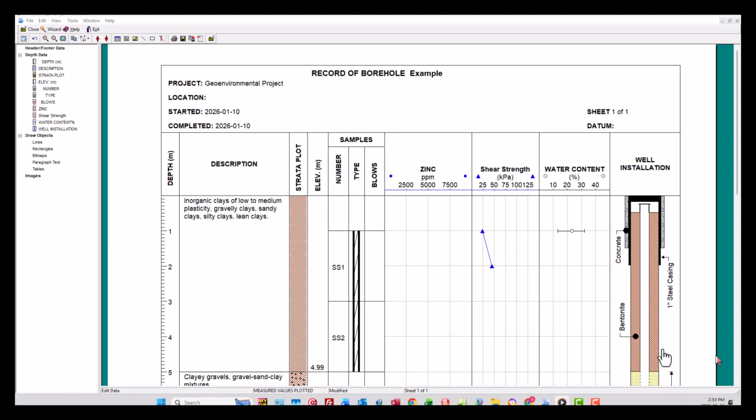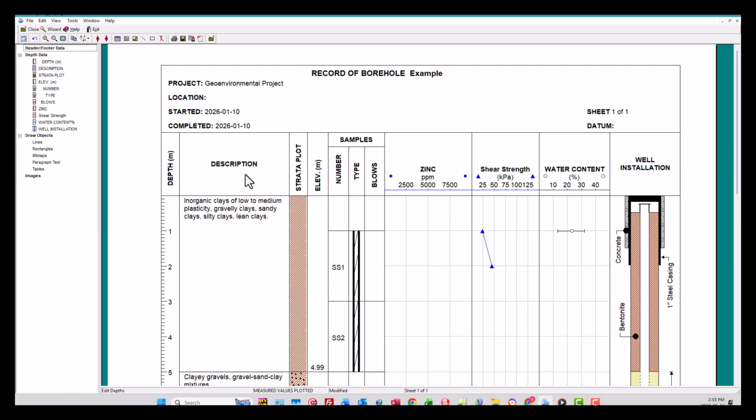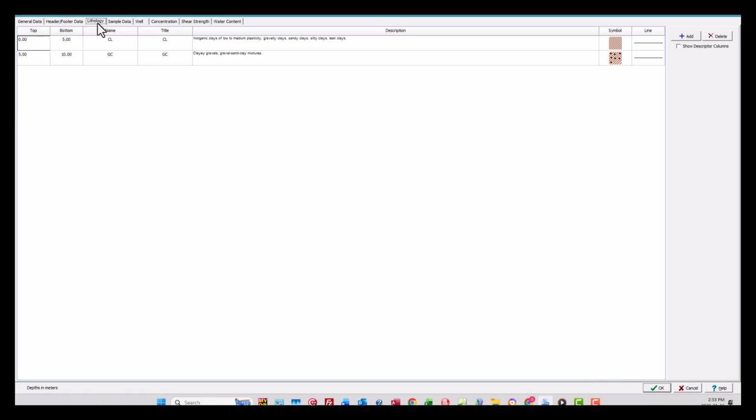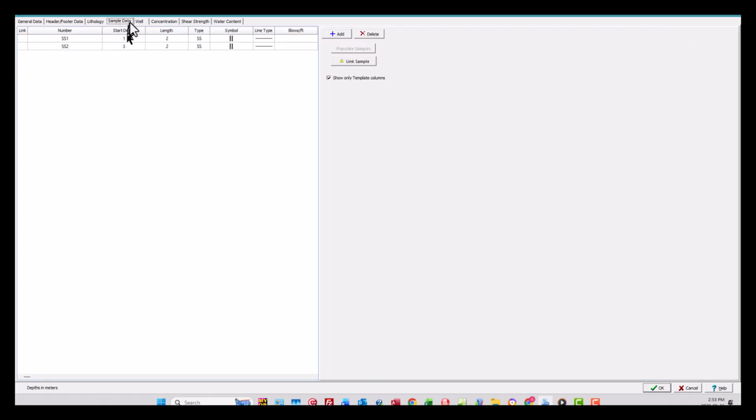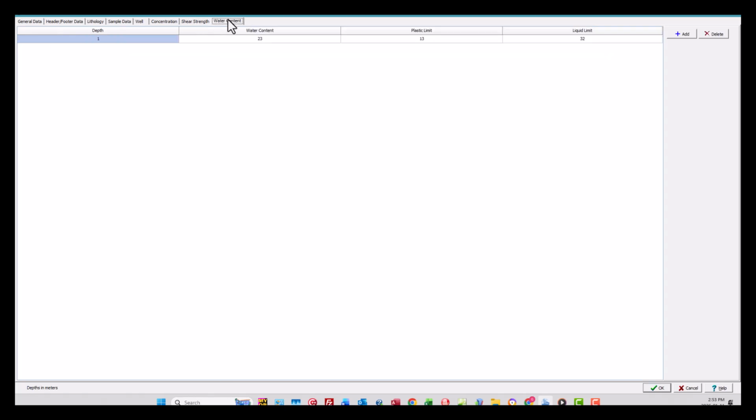In addition to entering the data individually for each column, the Quick Data Entry form can be used to enter and edit all of the data for the log on one form. This form has tabs for the general data, header and footer data, lithology, sample data, well data, and any other types of data specified in the template.